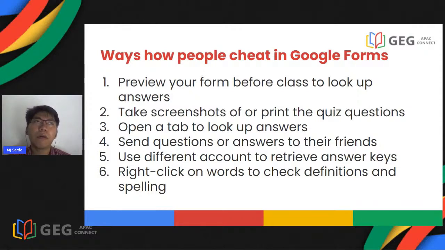Once you have an upgrade to Google Form with that feature, once your students open the Google Form, they don't have the ability to go outside of it. They stay in the Google Form. They can't open additional tabs to look for answers. So aside from that, the next one is take screenshots of or print the quiz questions.